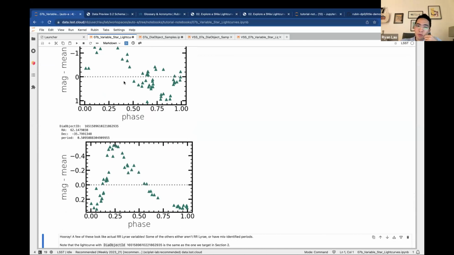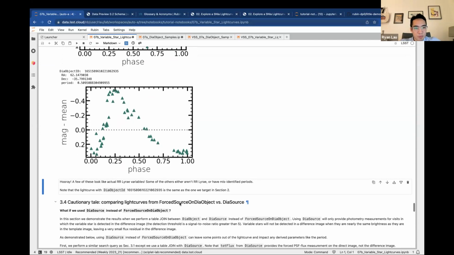I think this might even be the source that we were looking at in the beginning. It's got a period of about 0.5 days. So it's a nice phased light curve here. Yeah, this one is indeed the same one that we did in section 2. So that's a little bit cheating, but that's definitely an RR Lyrae variable.